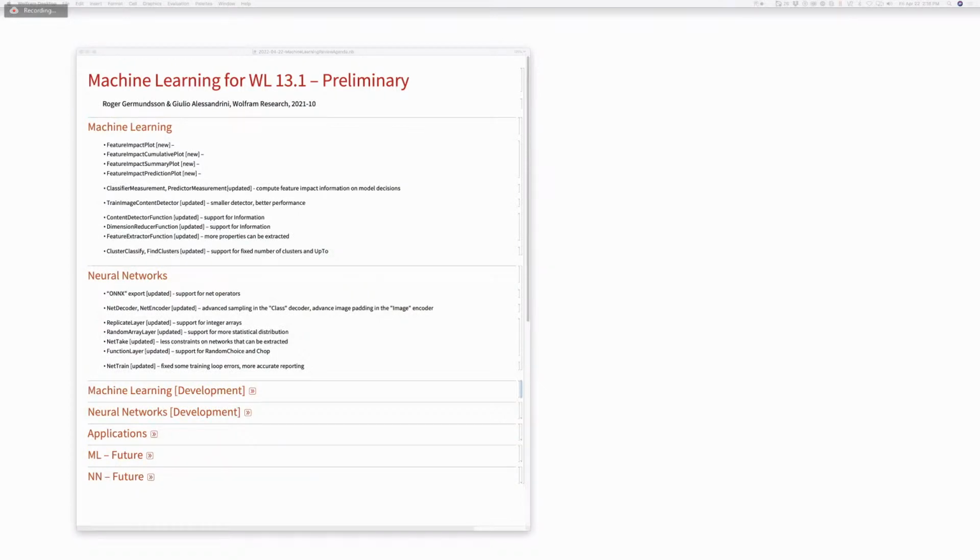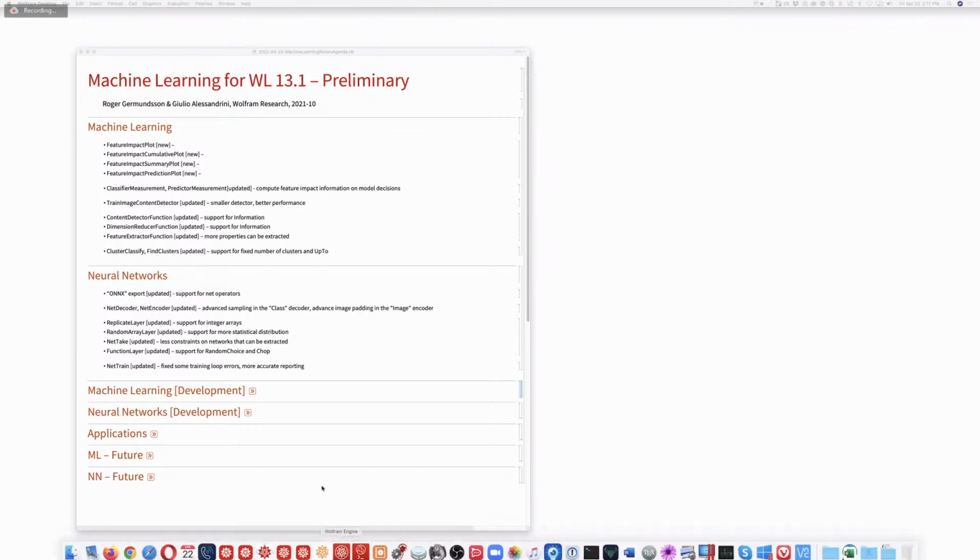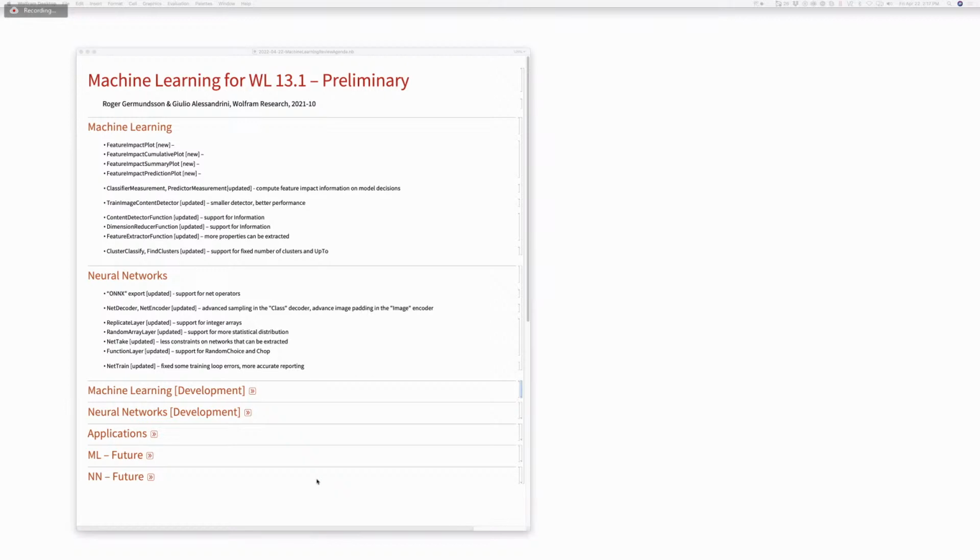Okay, for people joining this live stream, we are looking at some design reviews for the upcoming version 13.1 of Autumn Language, and we are talking today about machine learning. I think we have more than one design review today. First one here is about machine learning.